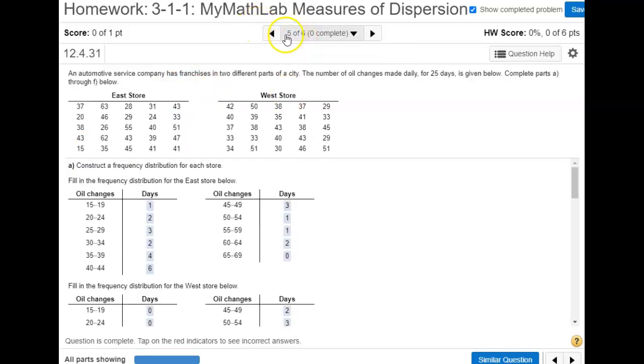For number 5, our scenario here is an automotive service company that has two different franchises, and we're going to compare sample data from both of those stores, the East store and the West store. So first we'll start off with a frequency distribution. So what you want to do here is we have our different classes already created for us, and we need to fill in how many data values fall within each of the classes.